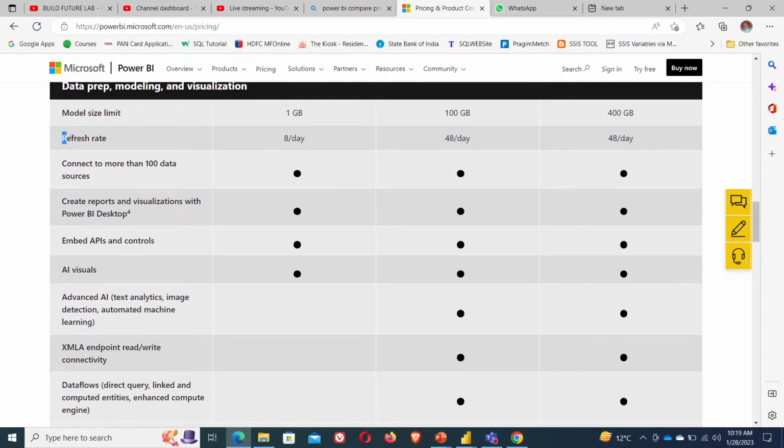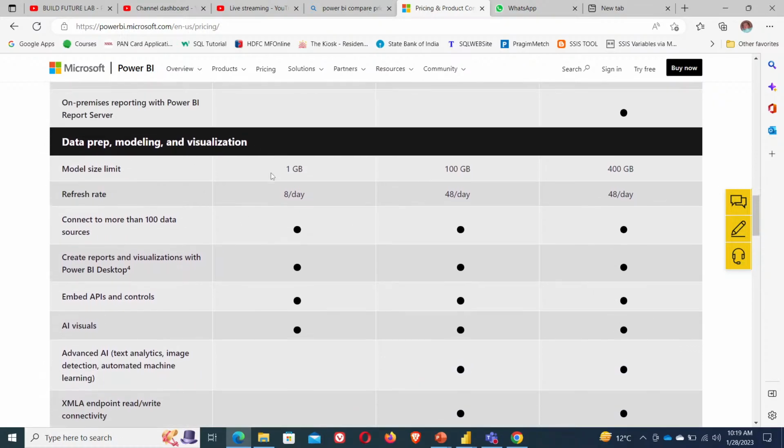And the next part, the refreshing part, is a major difference. If you have Pro, then you get 8 times a day. But if you have Premium, both Premium per user and Premium capacity, then you get 48 times a day, which means a refresh every 30 minutes. But it's not definitely possible in actual processing, because sometimes the data is too occupied, so the refresh might fail. So usually people take 2 hours, 1 hour, or some duration to set this up.